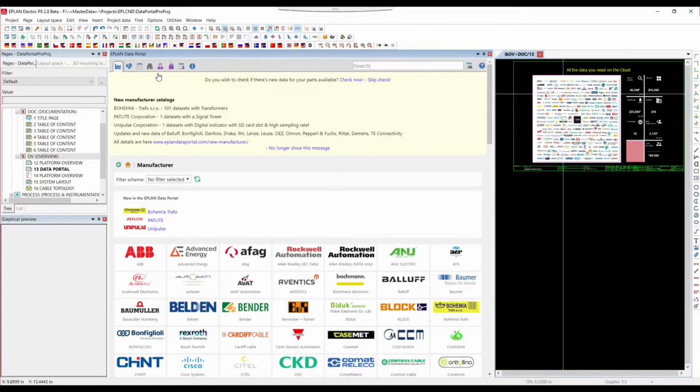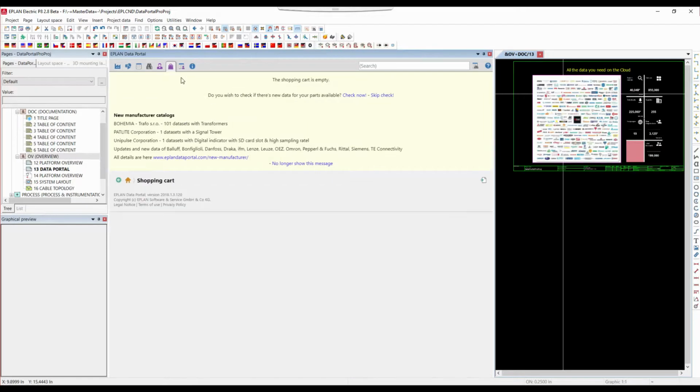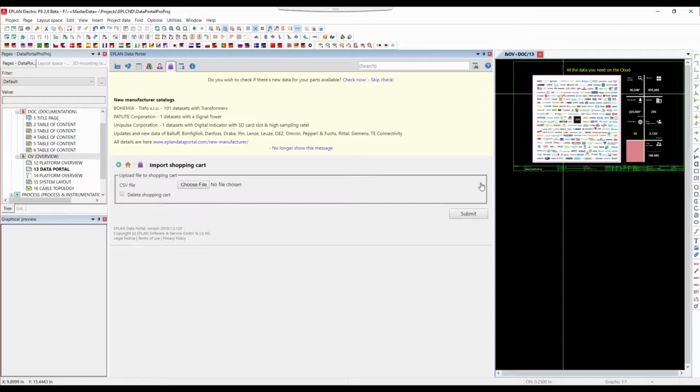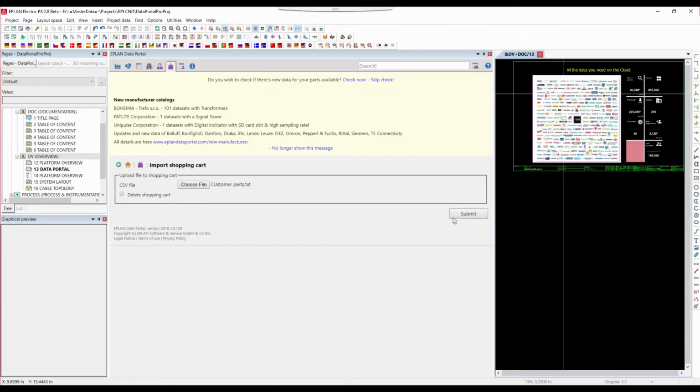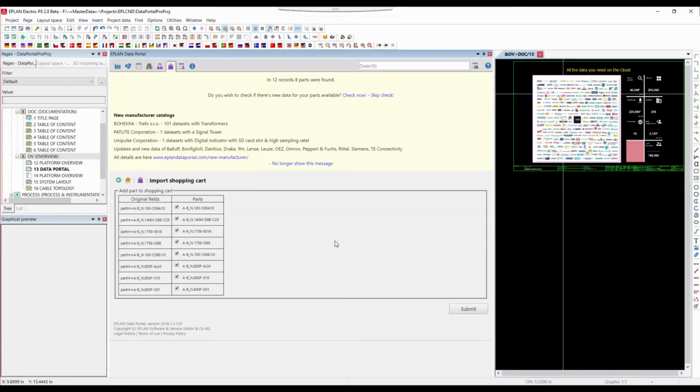Then I come back into the data portal. Now what I can do inside my shopping cart here is import a file, external data, into my shopping cart. And of course I can choose here. It says CSV, but you do have the capability of searching for text files as well. So these are the properties. I can go ahead, select my file, hit open, and basically hit submit. That's going to upload my file into the data portal.